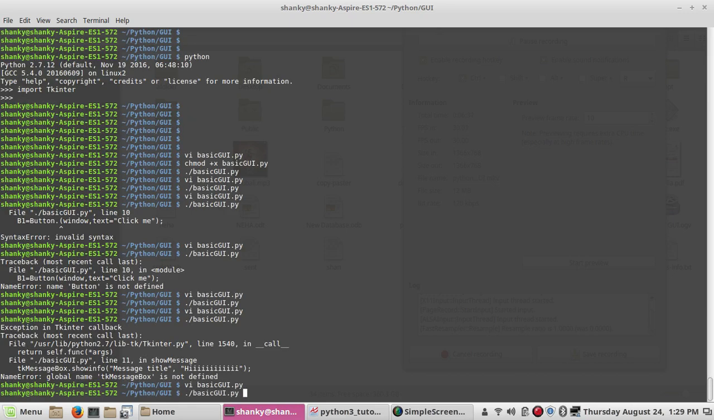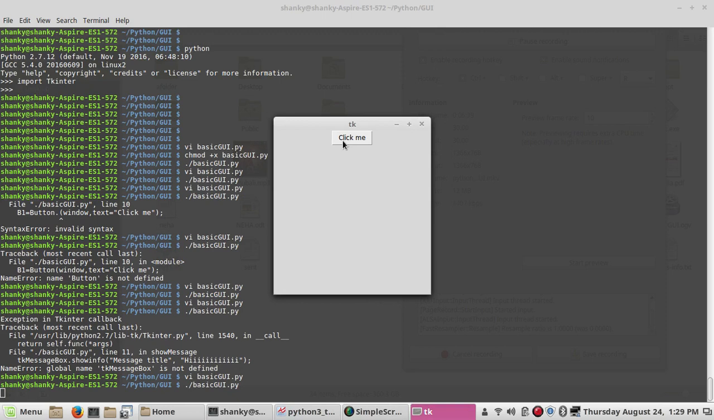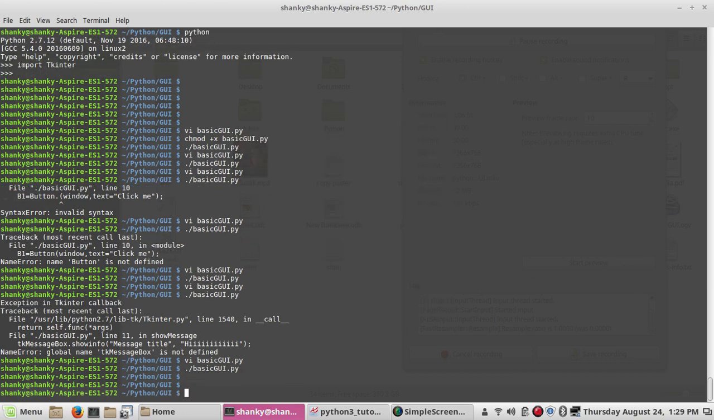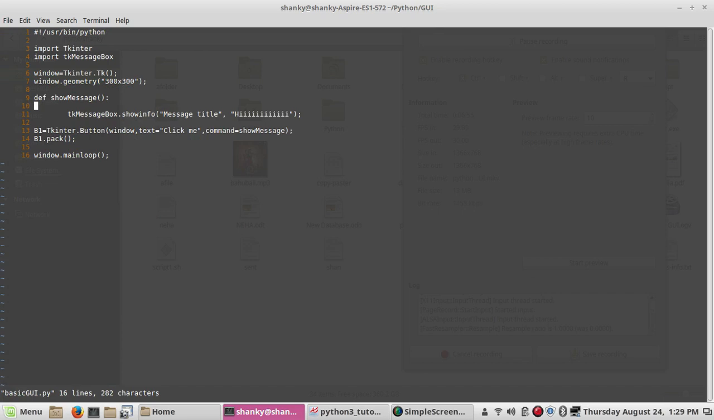Okay, let's try to execute it. When we click the button, we are getting this pop-up message: the title as the title of the message, and then the text, which is "hi". Okay, so this is very basic. You can add several other stuff like a text box, a label also. Likewise, you can add a text box or anything else.